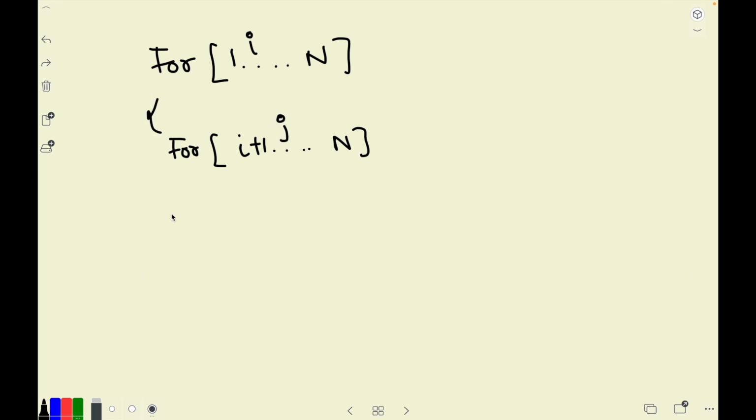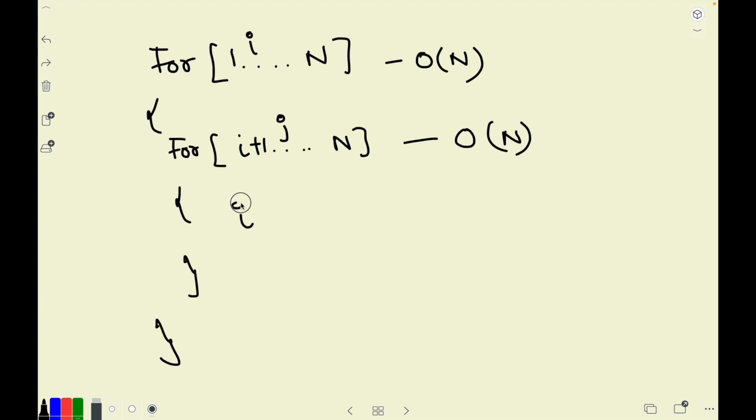The outer loop runs in a worst case complexity of O of n, and then I'll have an inner loop, which also runs in order of n, going from i plus 1 to n. Inside this, I'll be able to extract rectangle i and rectangle j, and I can pass these rectangles' coordinates as values to some function.